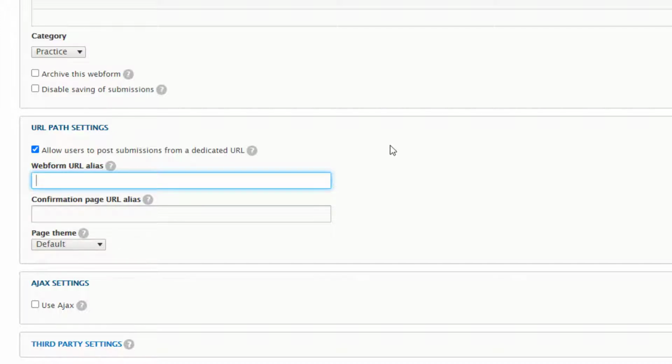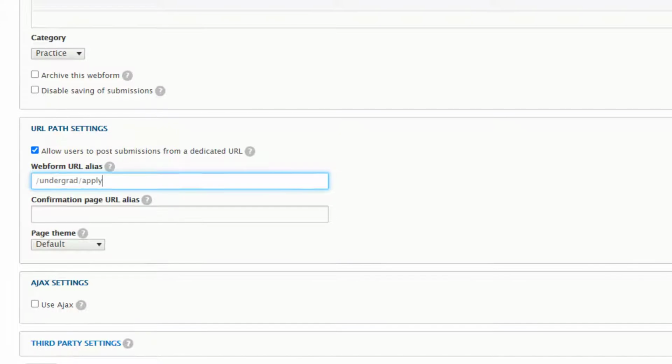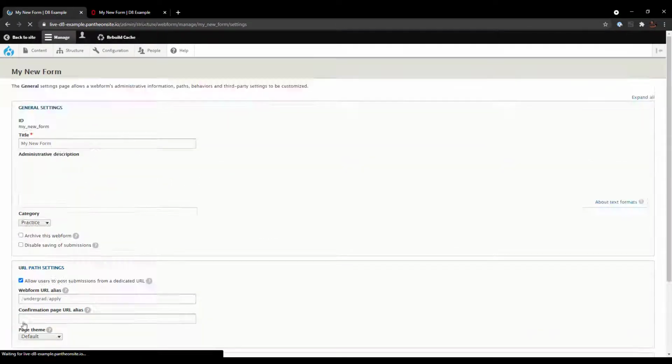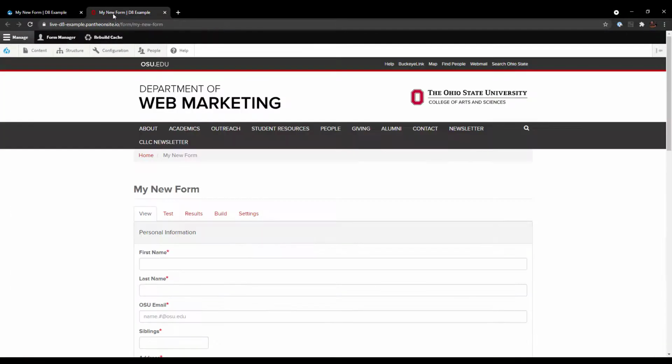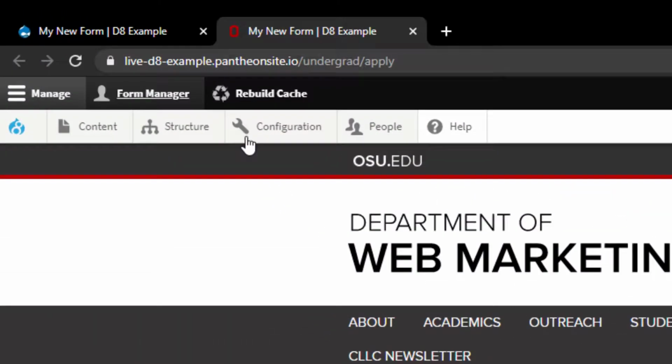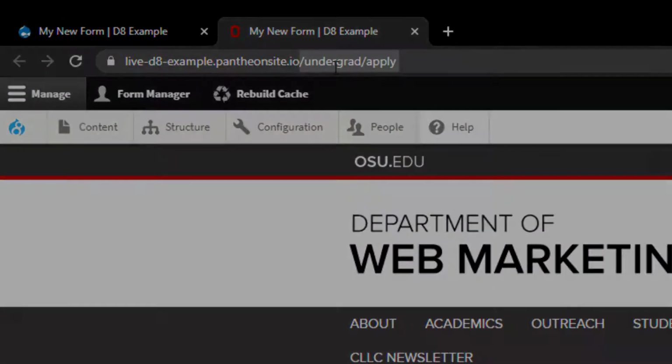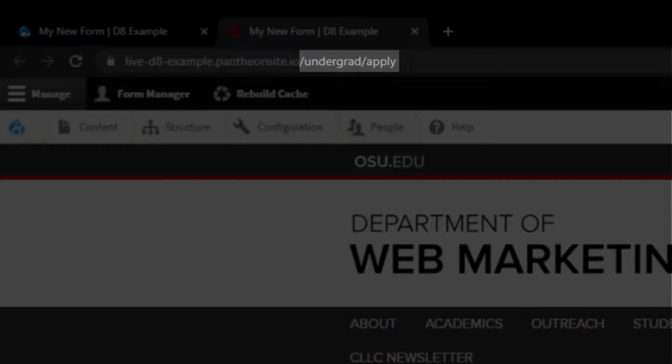So for this example, we can do /undergrad/apply. And now when we hit save here and go over to our live form and refresh, we can see that the URL now says /undergrad/apply.